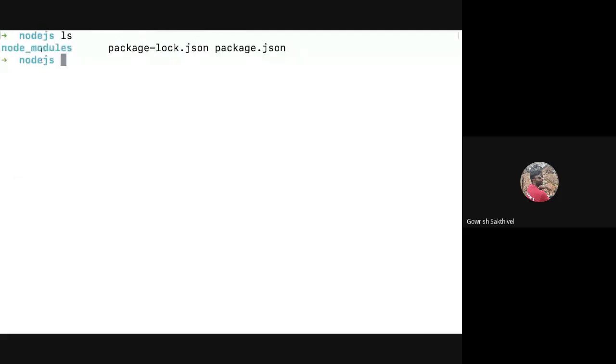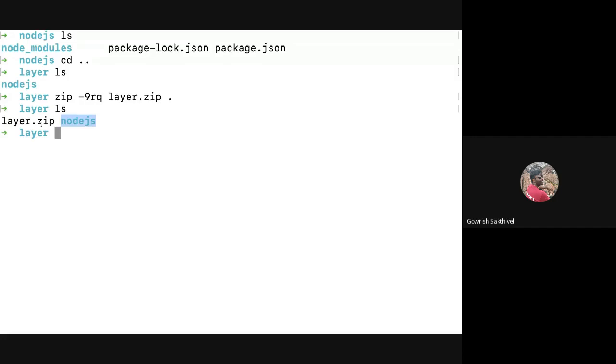You can see the node modules folder is here. I navigate to where this nodejs folder is and zip it. I just created a zip file which has all the dependencies. In this case, I have created only one dependency. But let's say you are using 4 dependencies or 9 to 10 different dependencies, you can bundle them all into one nodejs folder and upload that as a layer.